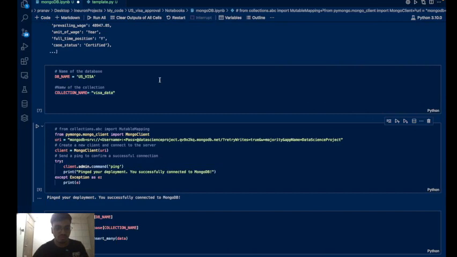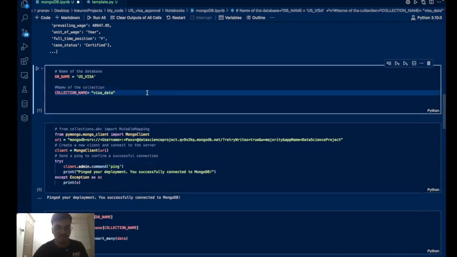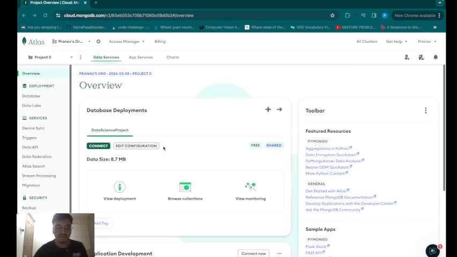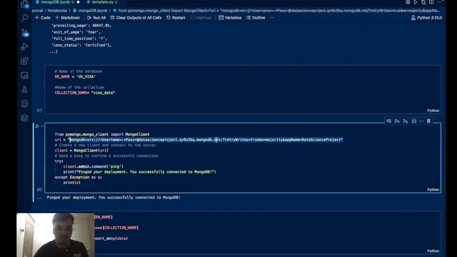Now let's go to the notebook again. When you create it, it will give you the code snippet. So this is the code snippet. I have copy pasted it from there. As you can see, I have imported MongoClient, and this is our URI. This will also be given when you create a project in MongoDB. When you create it, this will be given to you. So I have just copy pasted it.